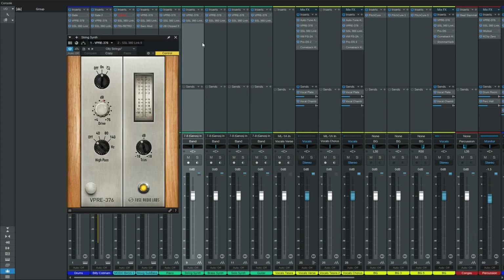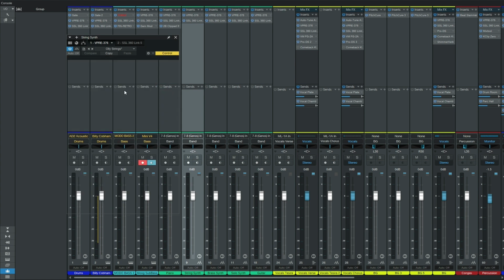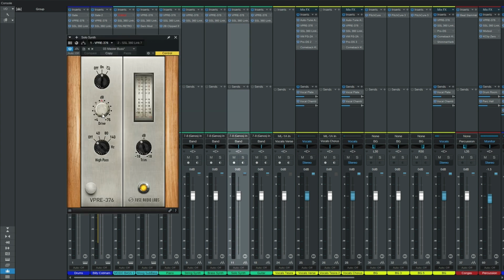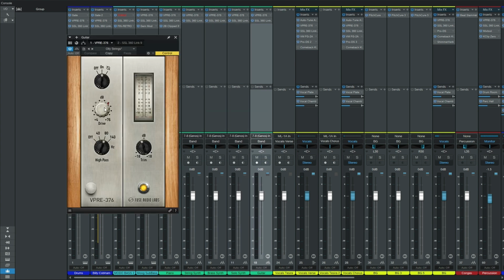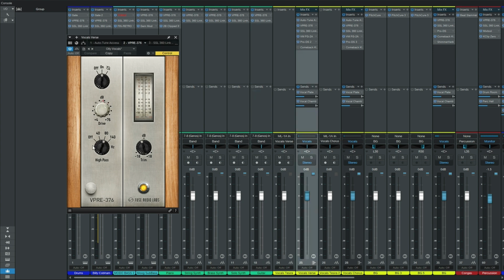And on the single tracks, I'm starting with a preamp, and I'm using this one here from Fuse Audio Labs. And you can see, there's really only some tiny changes per channel, in the drive setting mostly. And maybe for the vocals, I'm also setting the high pass to 80 in addition. Now, the rest of this should look very familiar from the dedicated tutorial.